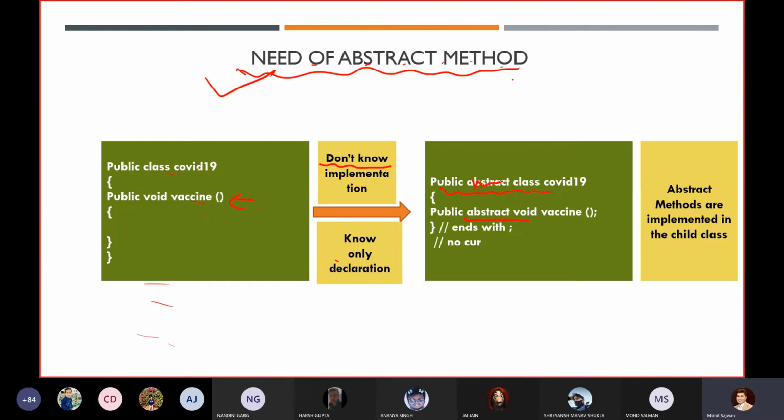If I remove the abstract keyword over there, then I will get an error. Why? Because this class is partially implemented. Why is it partially implemented? Because this class contains an abstract method, and an abstract method doesn't contain any implementation part. That is why we have converted it like this.